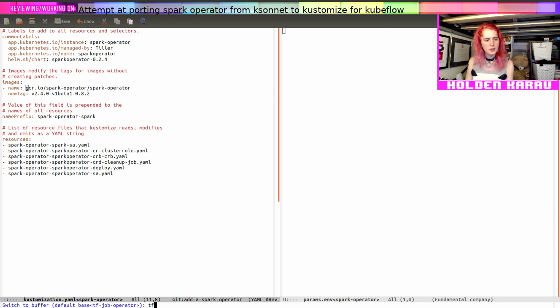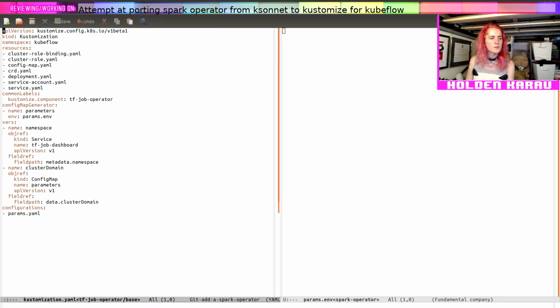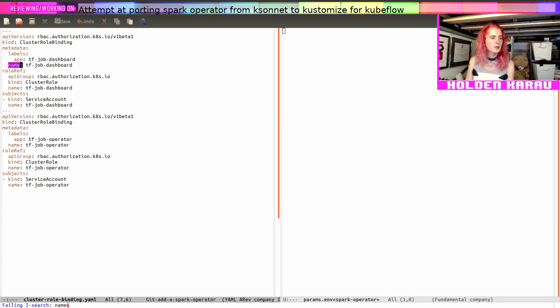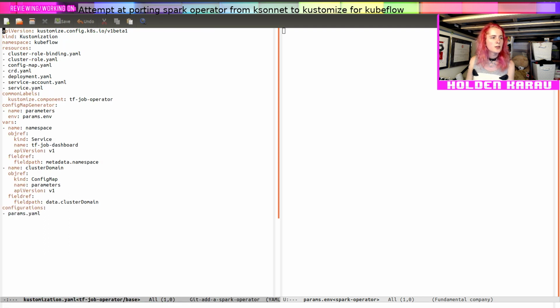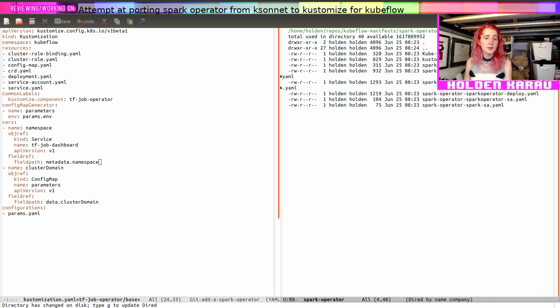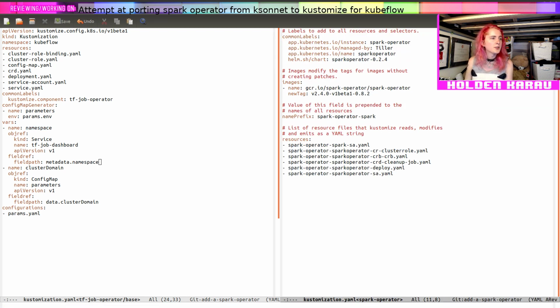Let's go look at that TF job operator. Like cluster role binding, namespace. Oh wait, yeah. Kustomize. Yeah, this just has a namespace of Kubeflow. Although there is this namespace. Huh, interesting. I'm a little confused, which honestly it's not too big a surprise given that I don't know what I'm doing.